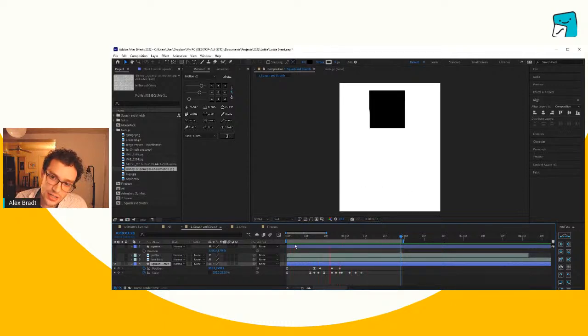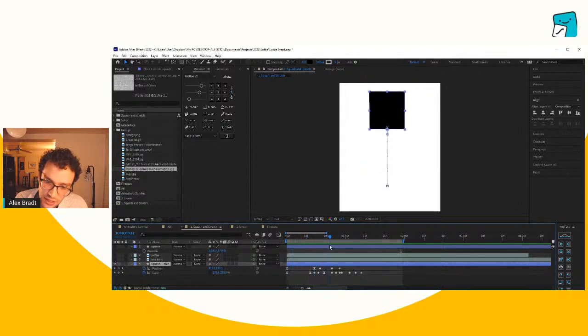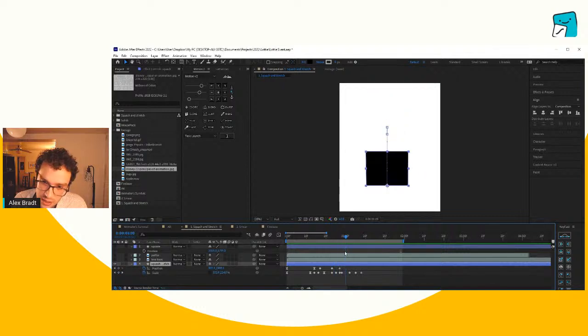So we see that squash and stretch, right? The box compresses and then launches into the air. And then when it comes back down, it stretches again, squishes, and gives a little bounce.